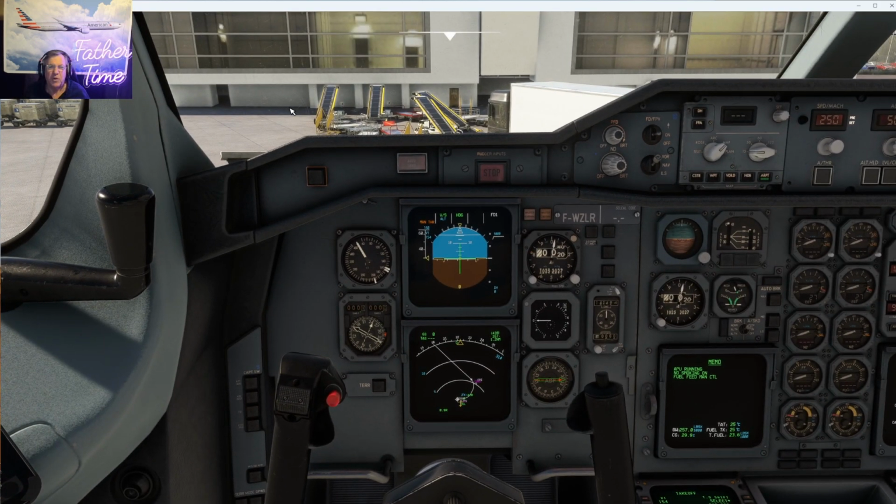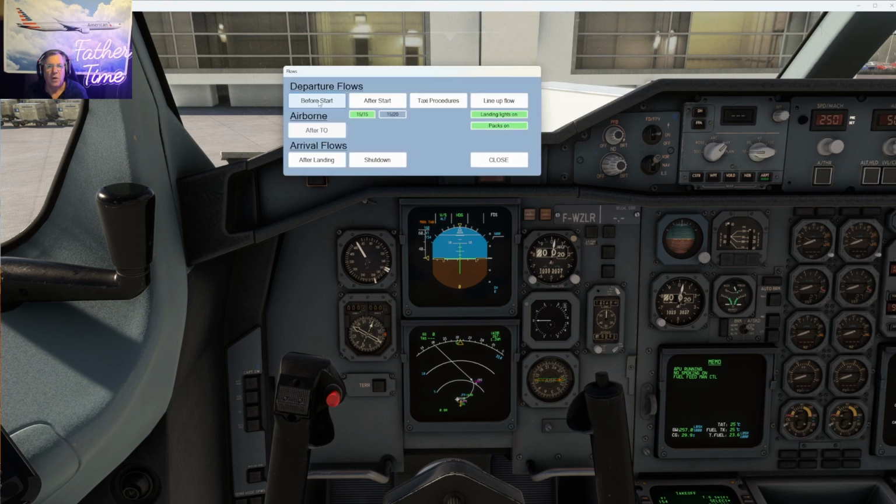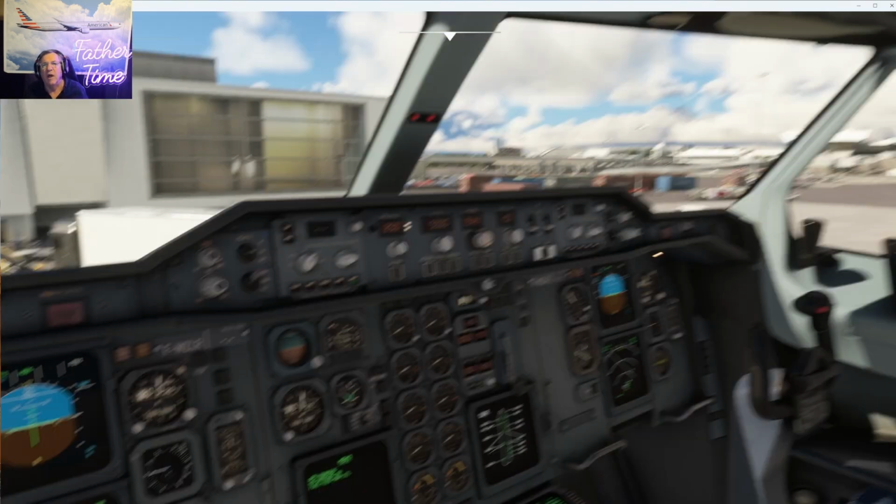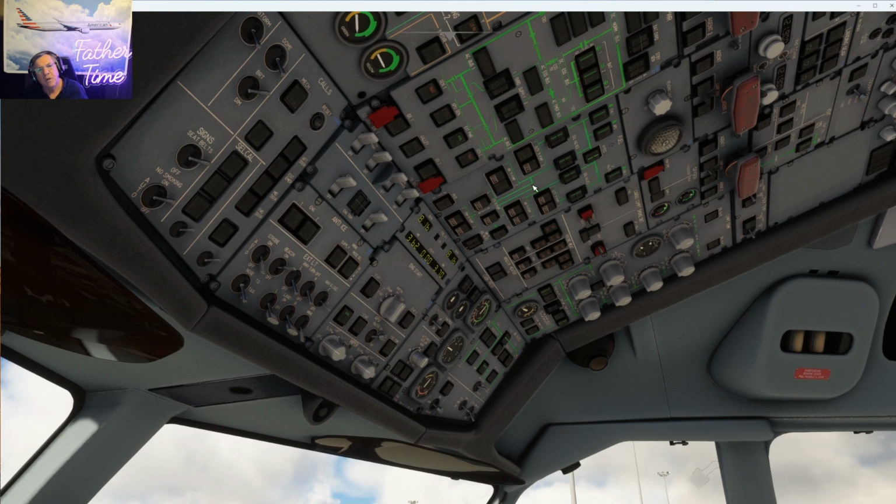I'm going to click my trigger on my hotas and go before start. Go to the overhead, see what they do. You see all the fuel pumps come on? I'm not doing anything here. The beacon was turned on. The seatbelt sign was turned on. Alright, very good. Very, very good.